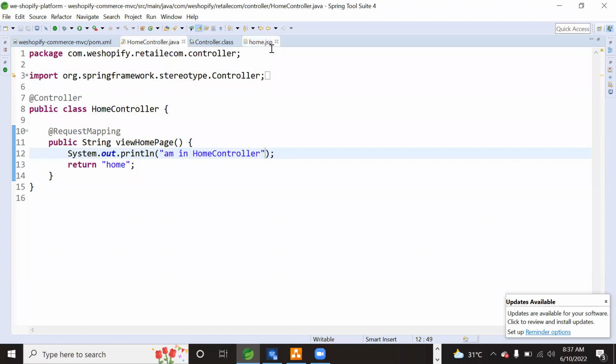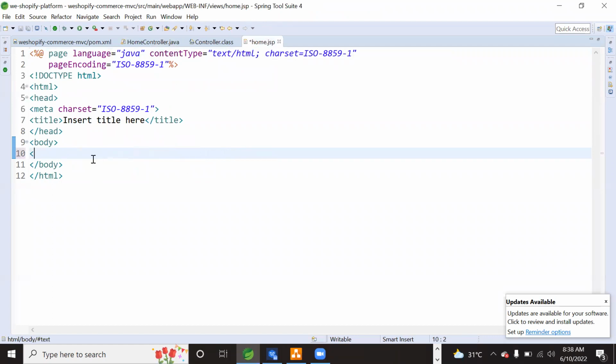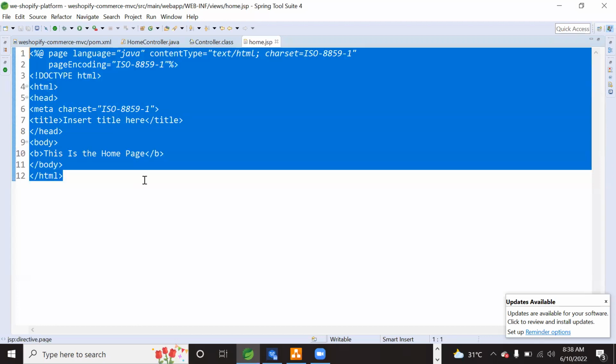Let's go to this view page, and here let us write: this is the home page. A simple home page. We have taken a simple JSP, home.jsp.